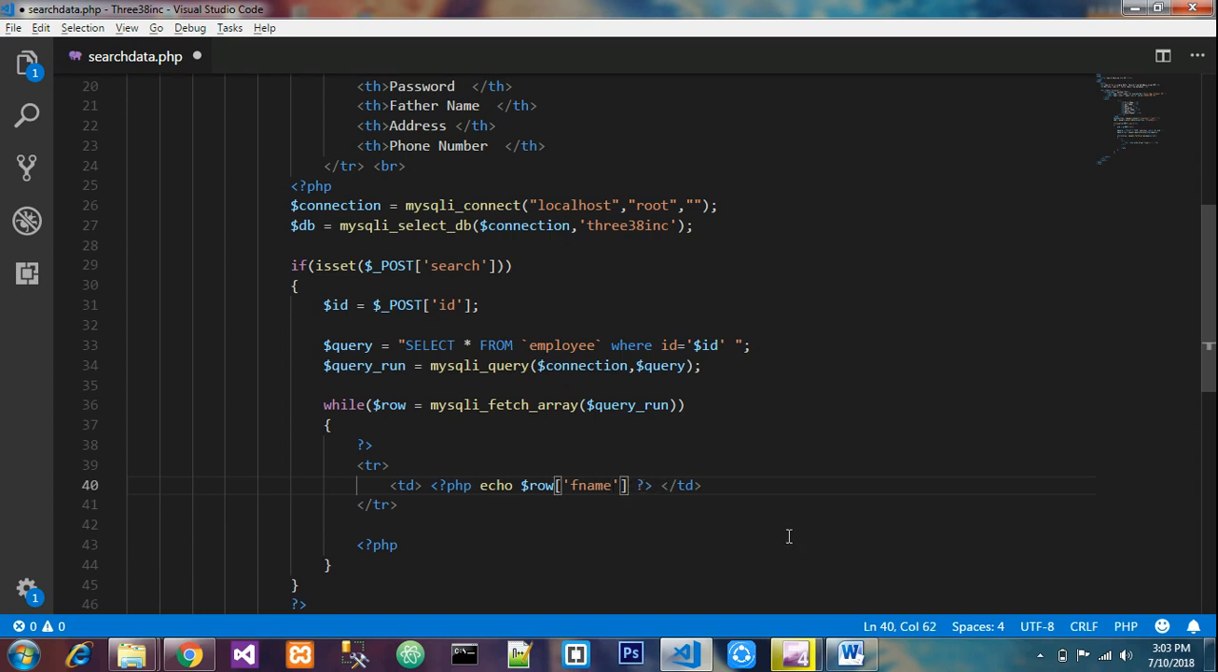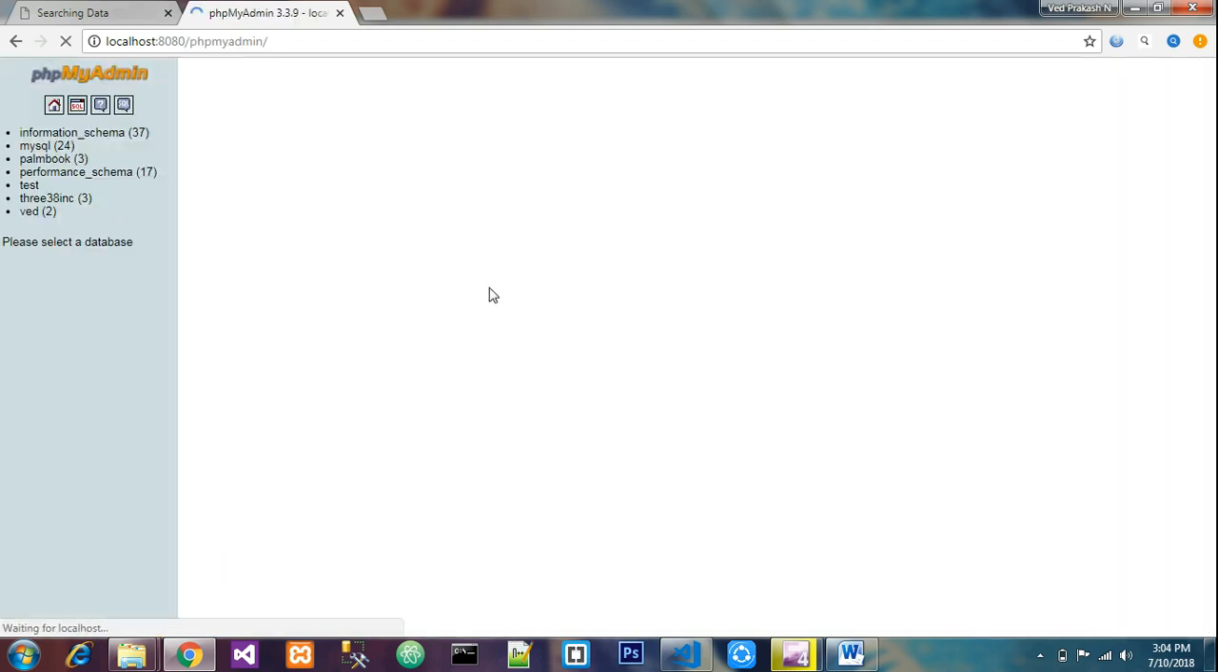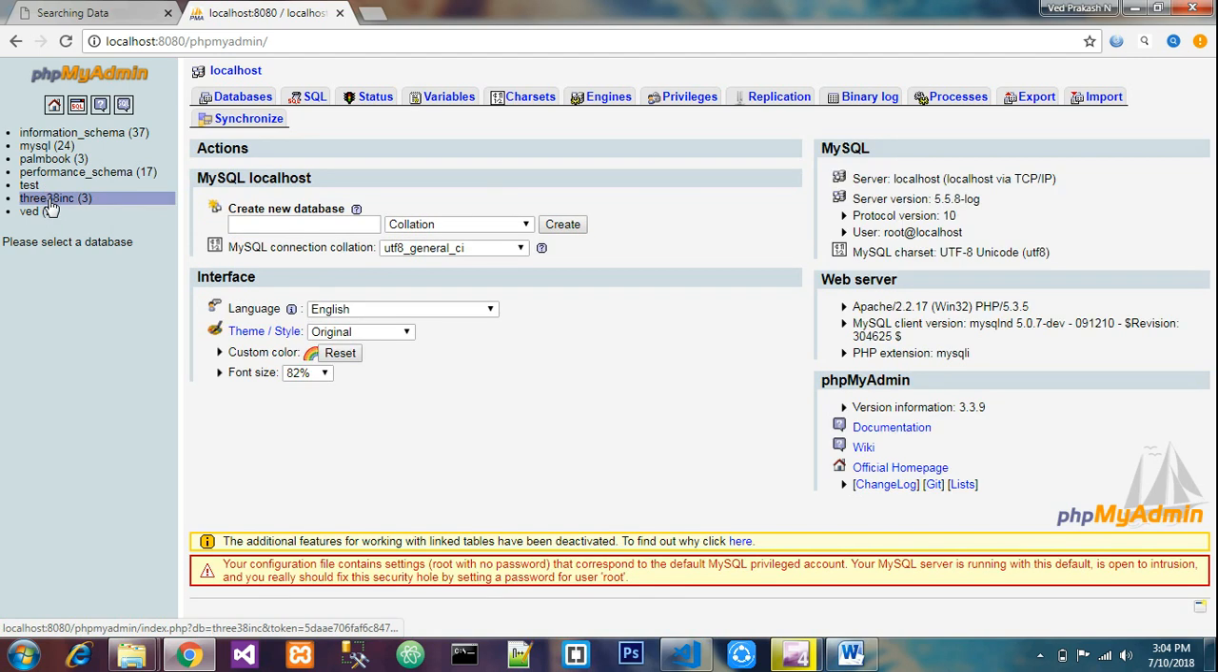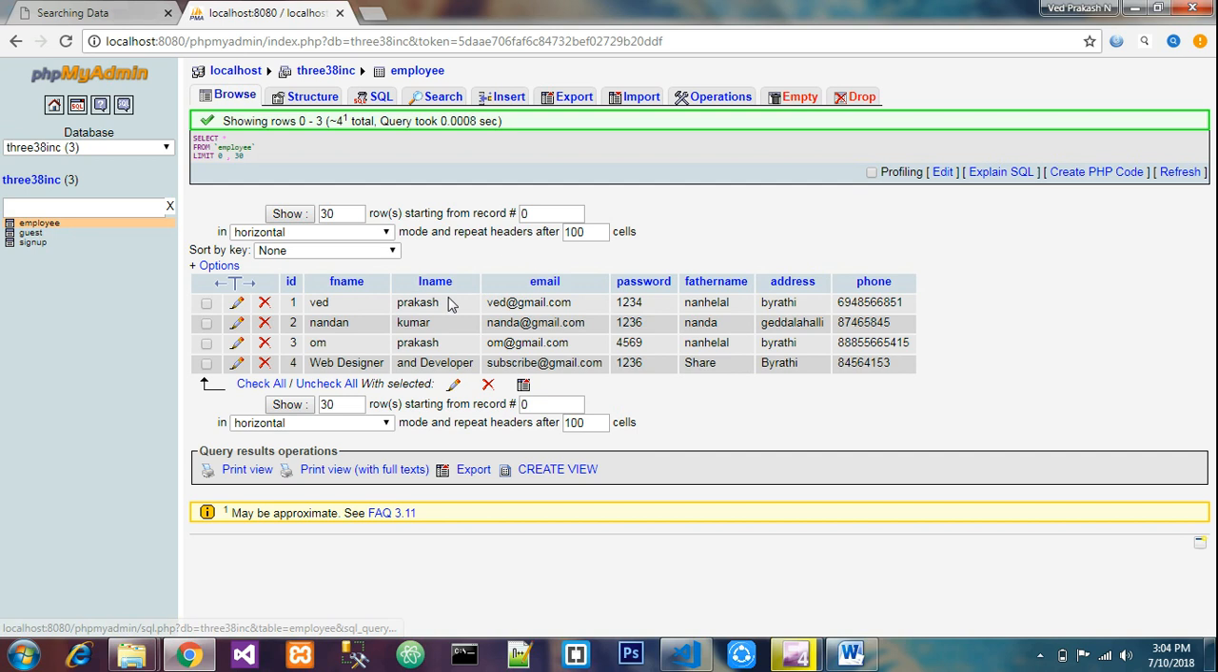This fname is from my database. Wait, I'll show you in my database. I'll go to my database on my local server, localhost WAMP server. I have given the 338 INC database. The table name is employee. See here: fname, lname, email, password, father name, address, and phone number. All these details will be retrieved by its ID.